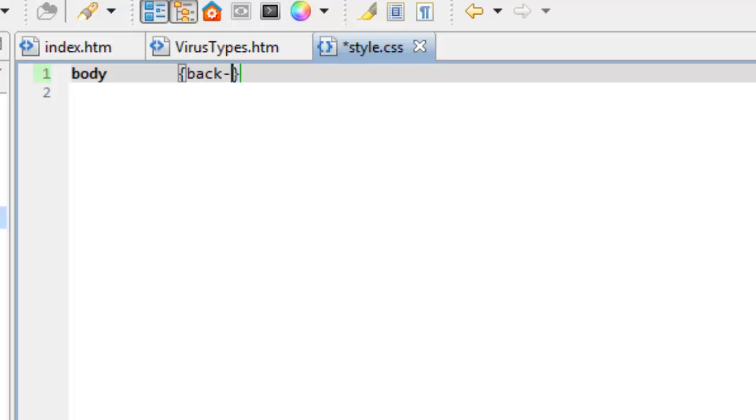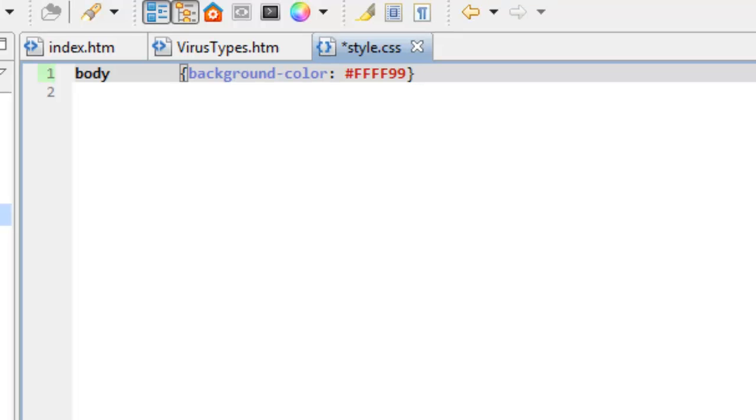So I'm going to go background color, and then you put a colon and what you want to change it to. Now here's the thing about colors in HTML. It's a 6-character code. So I'm going to do 4 Fs and 2 9s, and you're probably thinking, what is that all about? So let me explain a little bit quickly about how colors work in HTML.